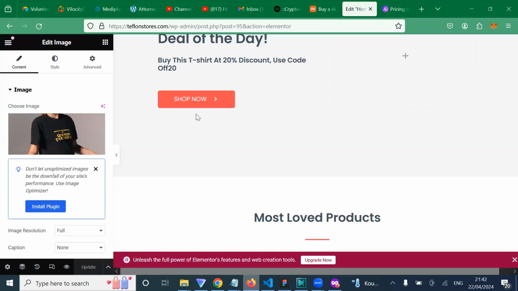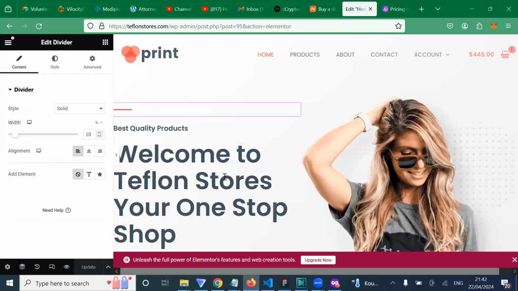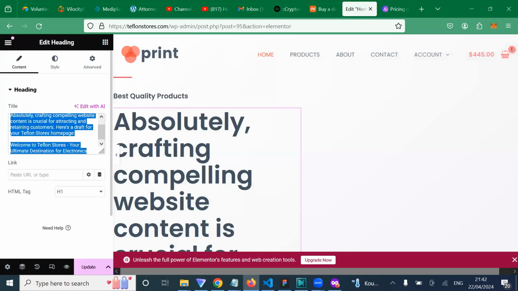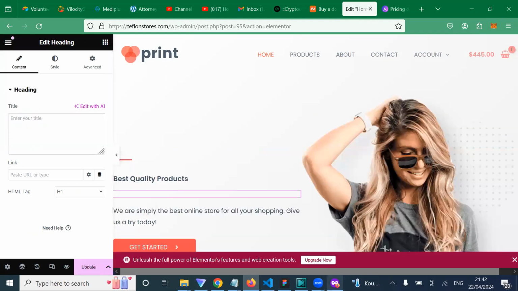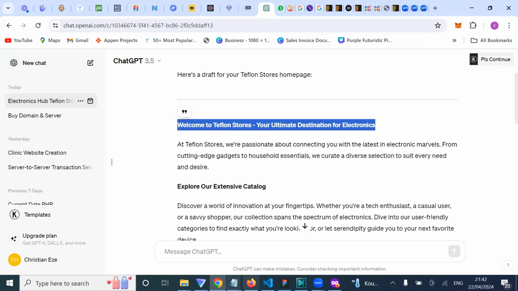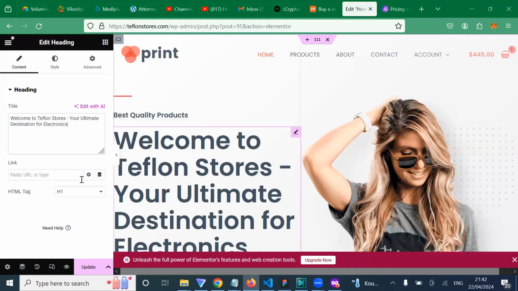So you can see ChatGPT has already helped me get this content. If the one I wrote here, I'm not proud of it, I can just put this. Okay, we just have to put this here, then update. So we are good to go.